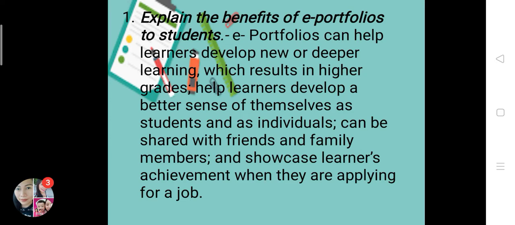Explain the benefits of e-portfolios to students. Ano ba yung mga benefits? E-portfolios can help learners develop new or deeper learning, which results in higher grades, help learners develop a better sense of themselves as students and as individuals, can be shared with friends and family members, and showcase learners' achievement when they are applying for a job.